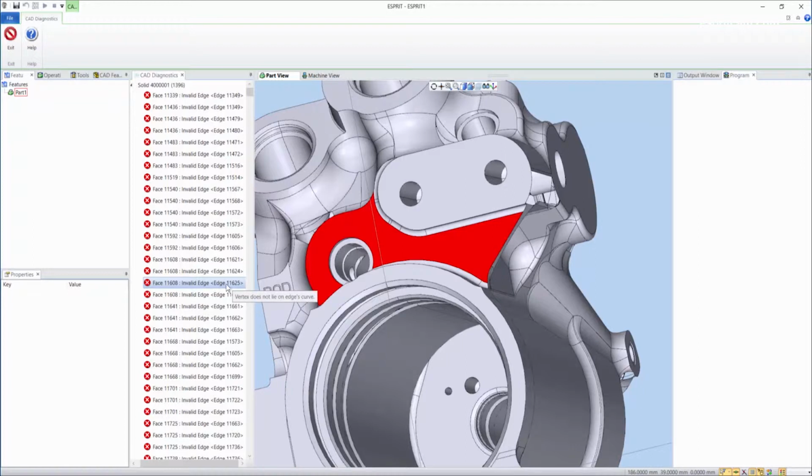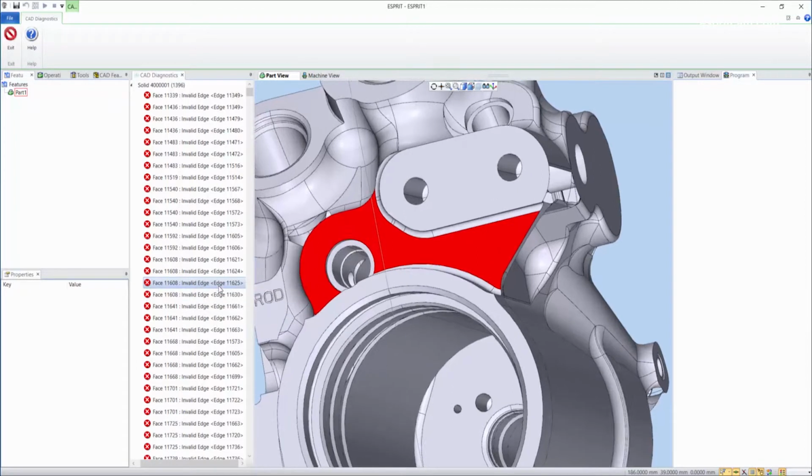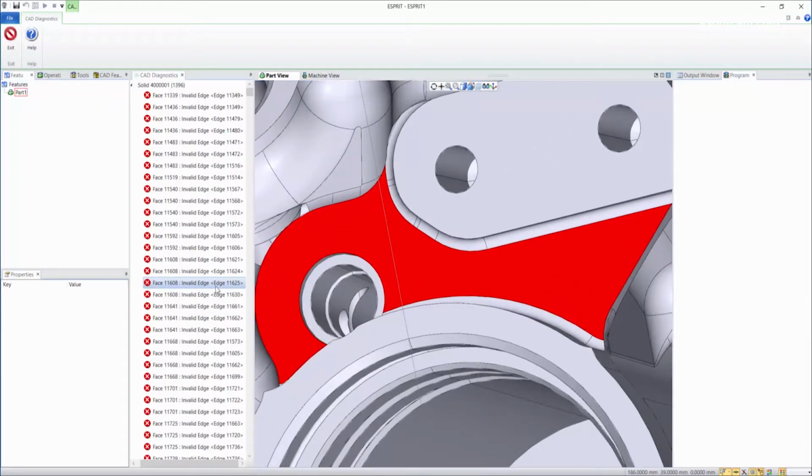It has the number of the edge that has an issue. If you stay a little longer on your face, you can see some additional information. Here it says that vertex doesn't lie on edge's curve. You can also make a right click and zoom to fit, and it will zoom on the face that has an issue.